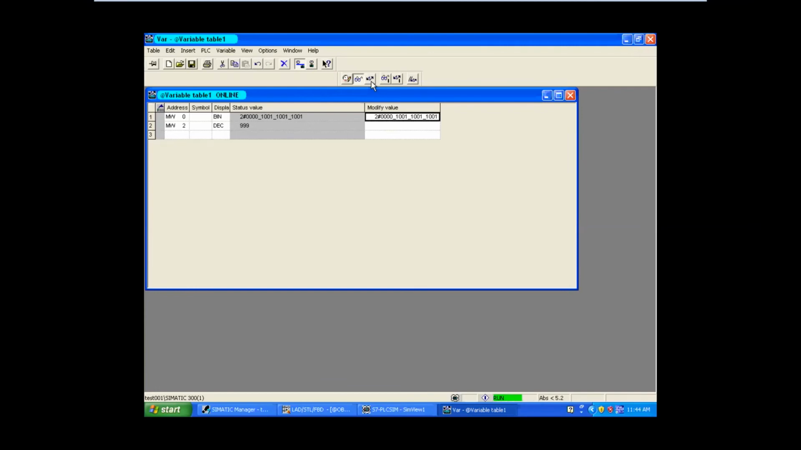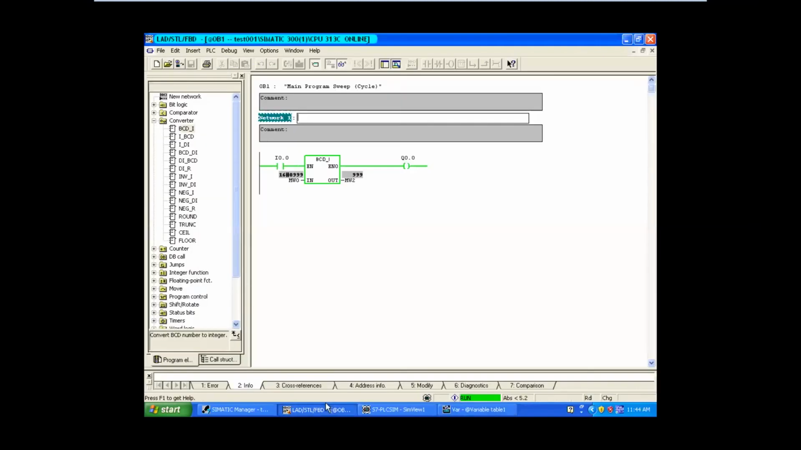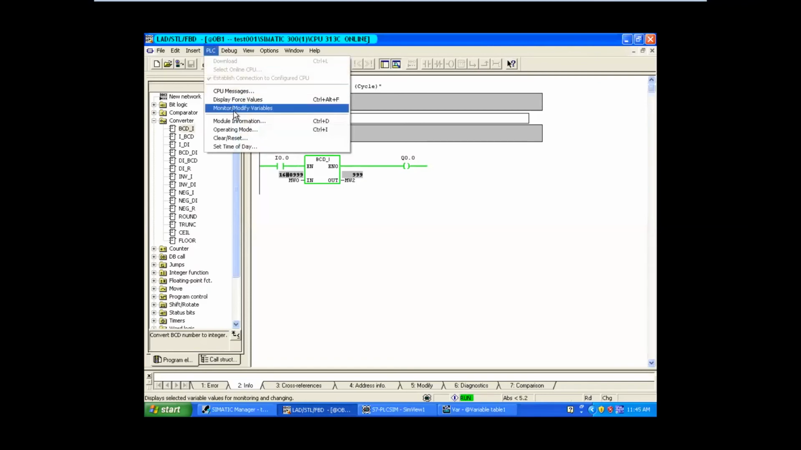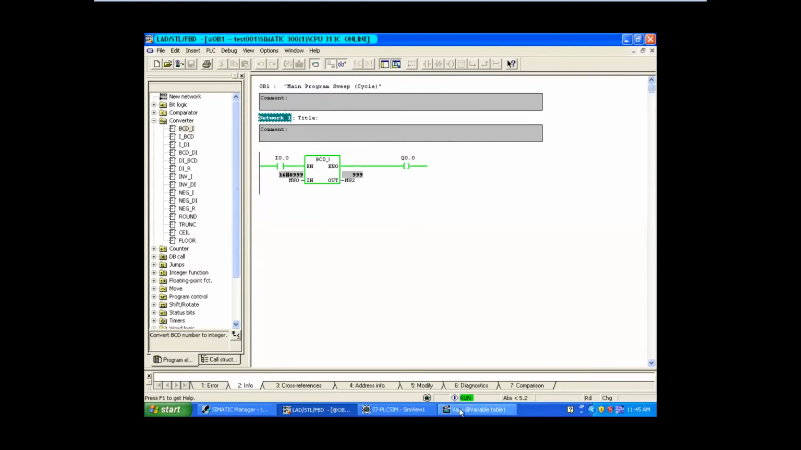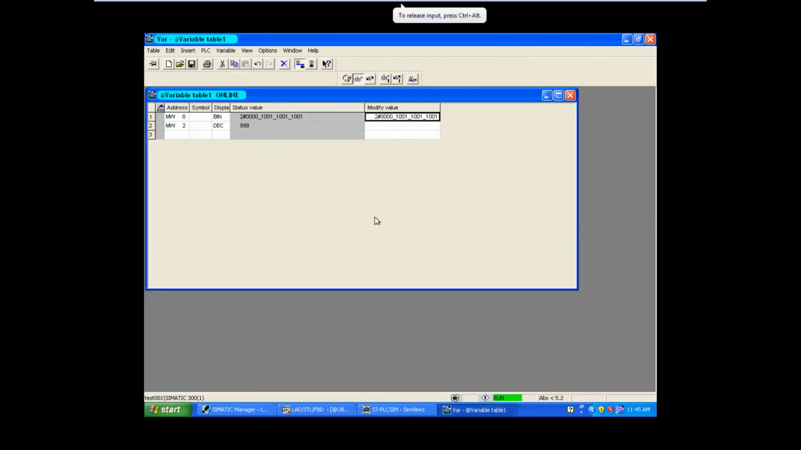Got it? So what I have done is taken the BCD to integer format. Integer means 16-bit, right? So I have given MW0 and MW2. I cannot see the output and input properly here, so I am going for the option PLC monitor modify variable. It will take us to the variable table. Here I need to give the address of input and output and the format I want to see. Can you see here?